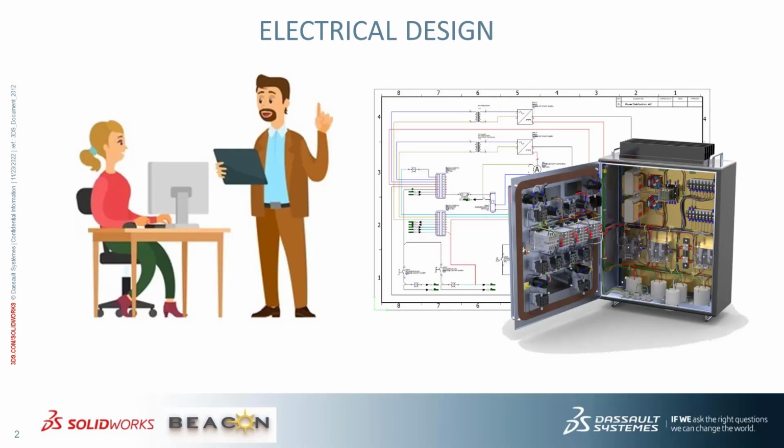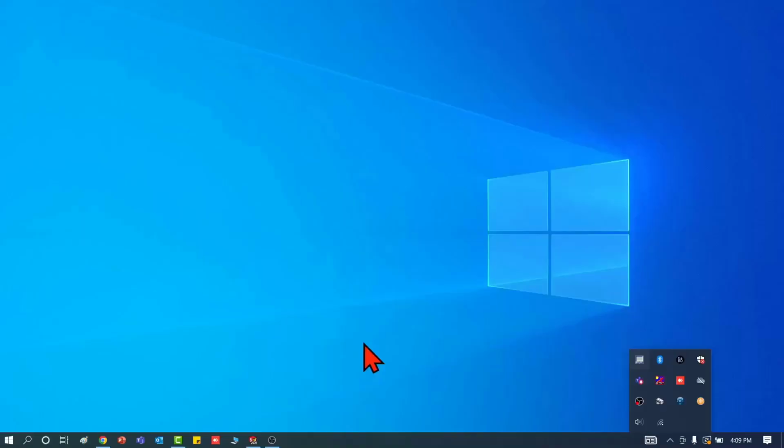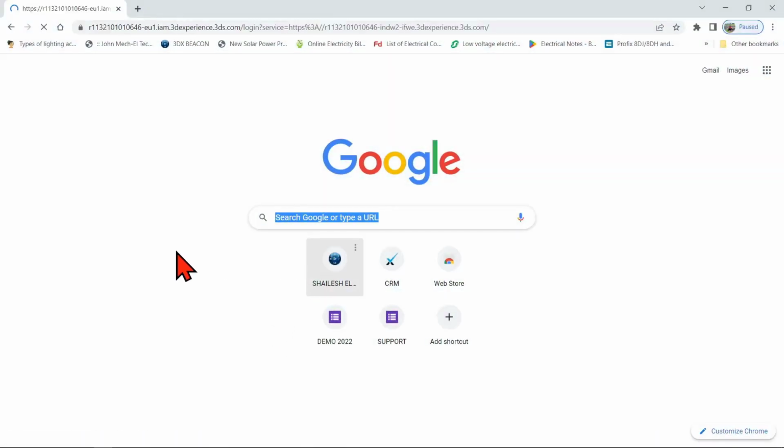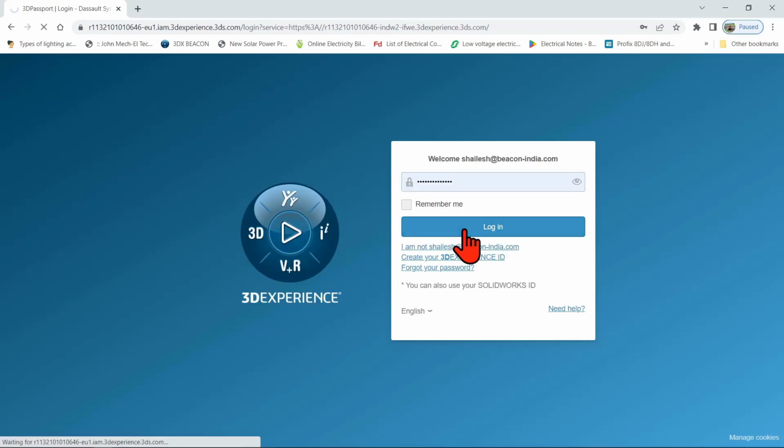Let's consider a common scenario in the electrical industry. My boss comes up with another urgent project. Here, my boss logs into the 3DEXPERIENCE platform from a web browser. The gateway to the 3DEXPERIENCE platform is the compass.